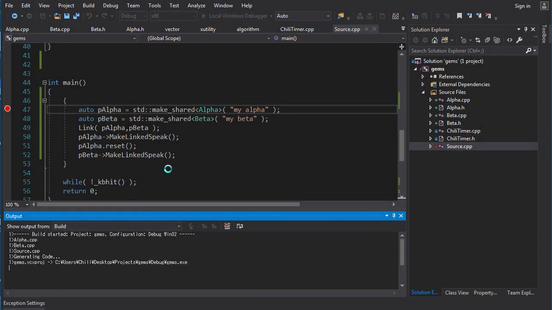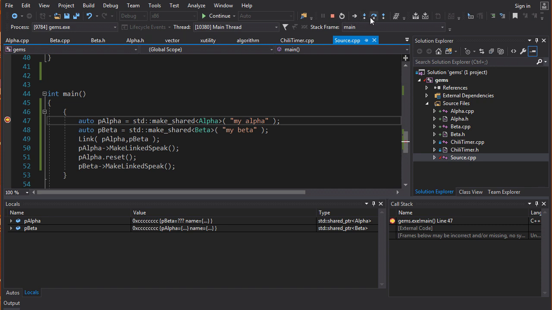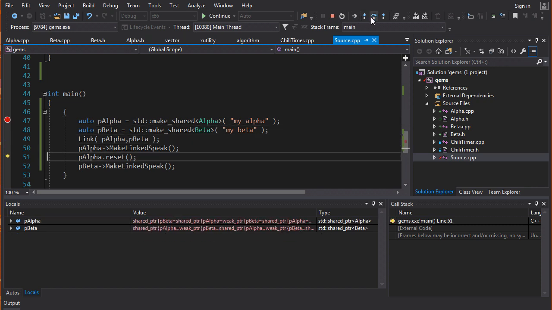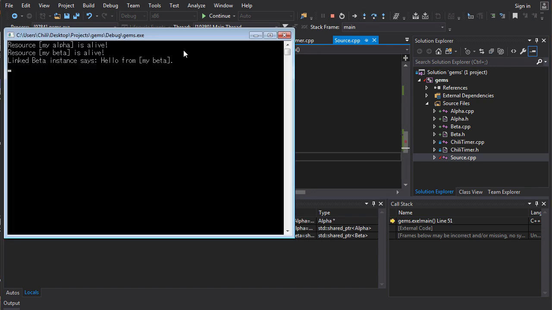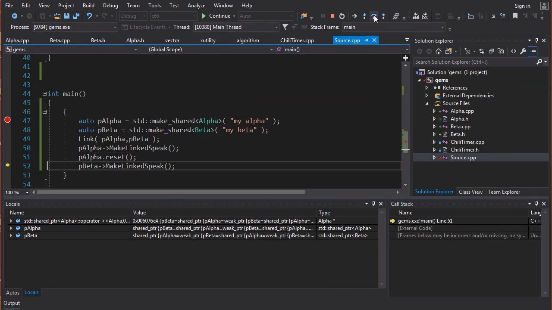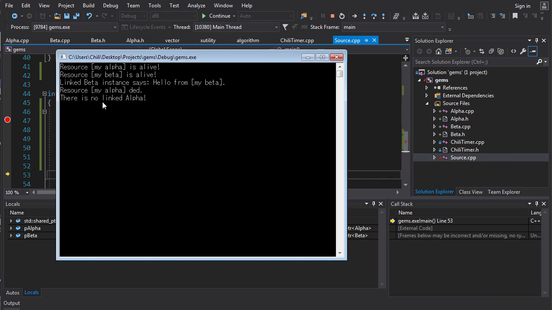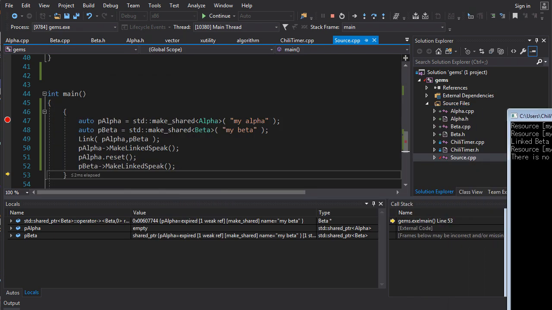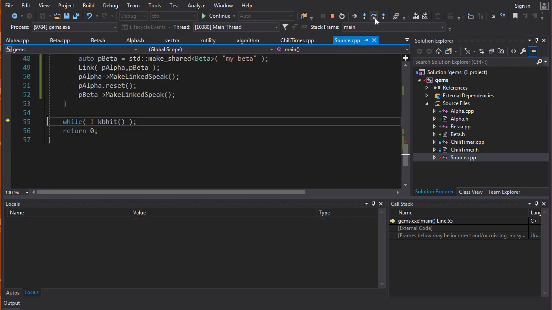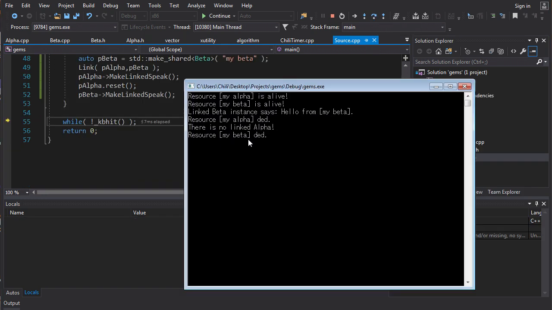So let's try this out here. All right, we create our instances, we link them together. We're going to make beta speak. Beta has spoken. We're going to delete alpha. We're going to try to make alpha speak. We didn't crash. It tells us there is no linked alpha, which is true. And then we leave the scope. And now beta has also been freed. So all resources freed. No dangling pointer issues. Everything is great. This is the reason why weak pointer exists.